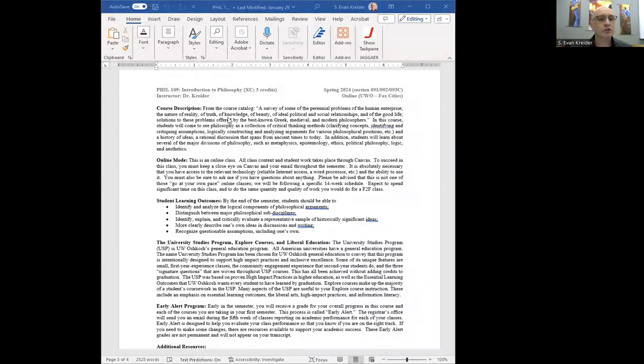Moving on to the next page, there's a lot of stuff here that you can just read on your own. A couple of things I do want to point out briefly, but again, mostly read this on your own. The course description is kind of boilerplate language, mostly from the course catalog. We'll talk about what philosophy is and what we're doing this semester as we go along. But feel free to look at that.